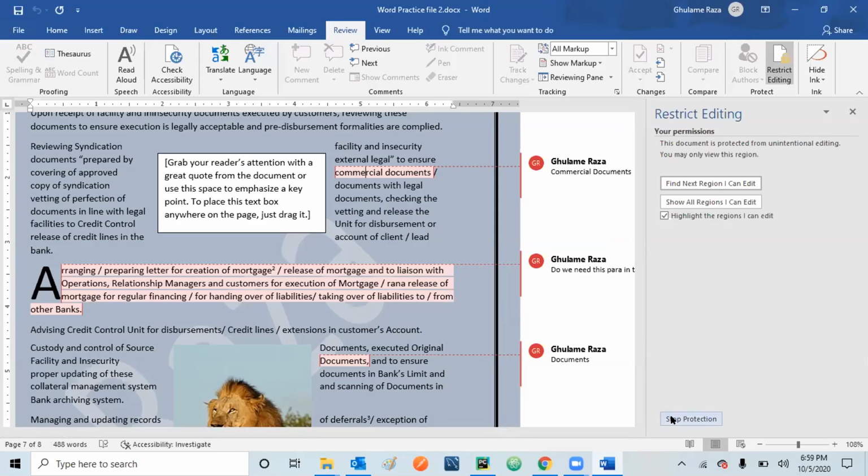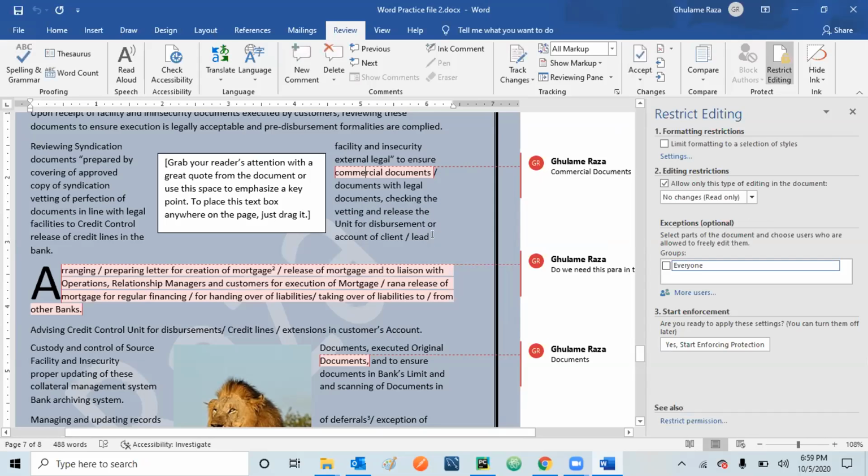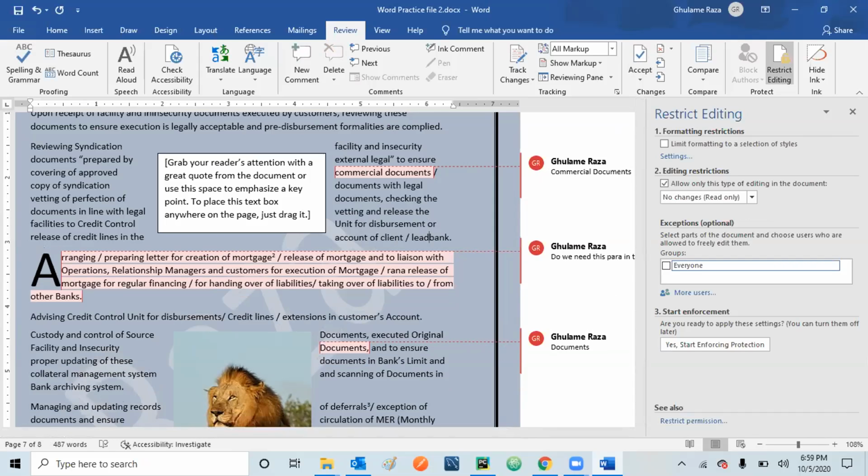If I want to stop this protection, I can simply click stop protection, and here I can type my password, and then I click OK, and then you can see I can type something here, right? The next thing is, if I don't want only read only, I just want to make the things as comments. Like people can add comments, but they cannot change my document.